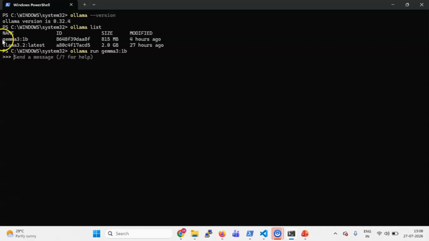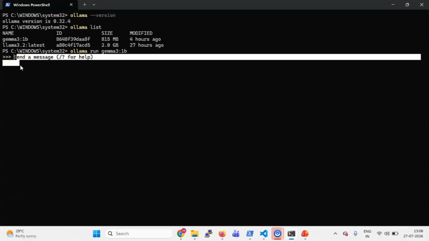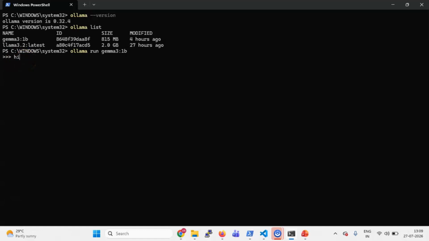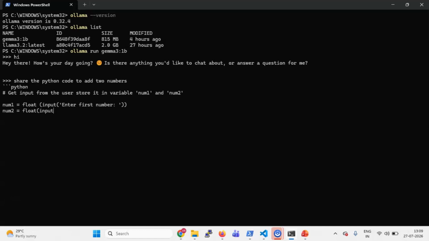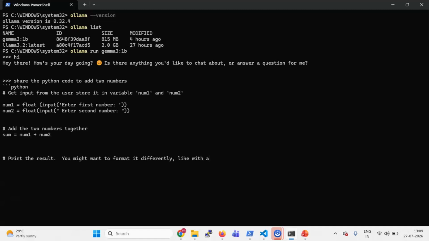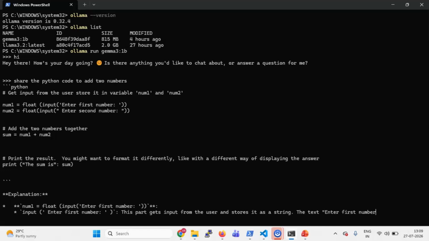So now you are in the Gemma 3 1 billion LLM model command prompt in interactive mode. Suppose I am saying, let's say, hi. So it is responding with something. Now suppose I am asking a question, or sending a prompt like, share the Python code to add two numbers. See, it's giving a code. And also it is giving an explanation.